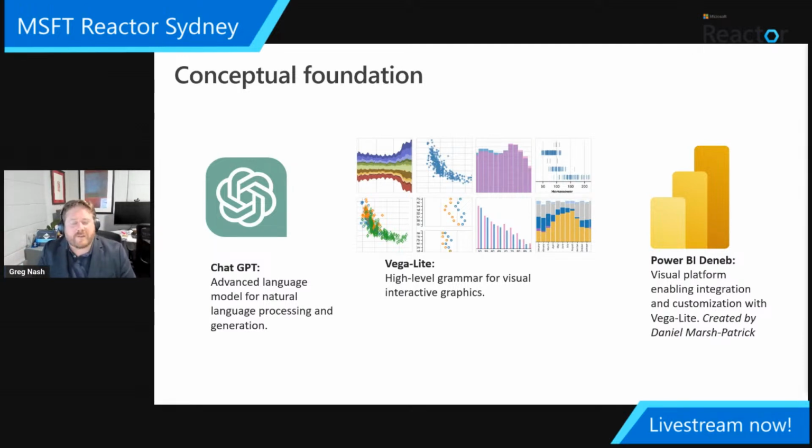One of the ways you can do it is using a tool called Deneb, created by a very smart fellow from New Zealand called Daniel Marsh-Patrick. What he did was he took what is known as the Vega-Lite visualization grammar. This is like a language that you can use to describe a visualization in JSON format. You might be familiar with the coded format JSON. You describe the visualization in JSON format, and you can then import it into Power BI and throw your data in and see this new visualization that's never existed before until now.